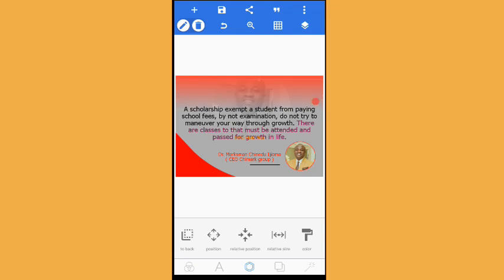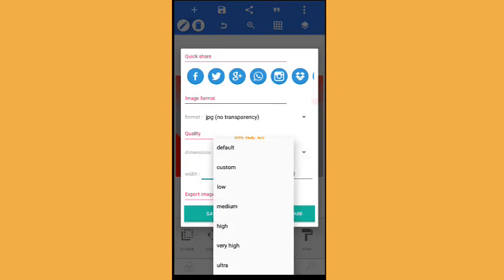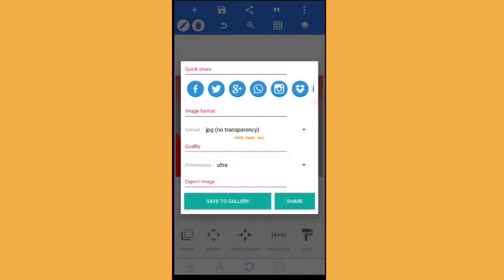So we are done with the work. We just need to proceed with saving our work. So you click this place, you save as, let's save as ultra so we can get a good quality. So save to gallery.